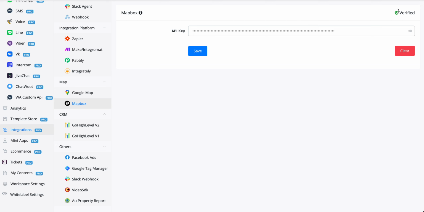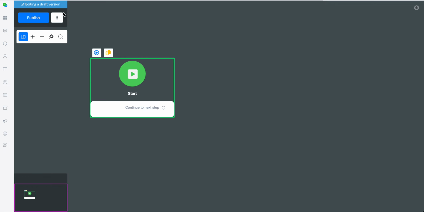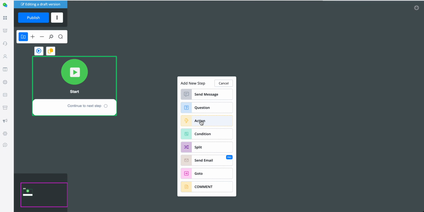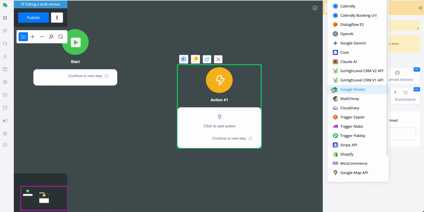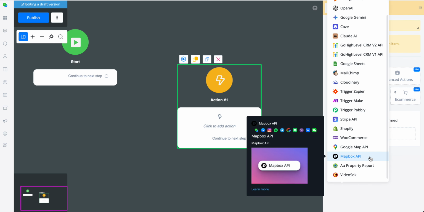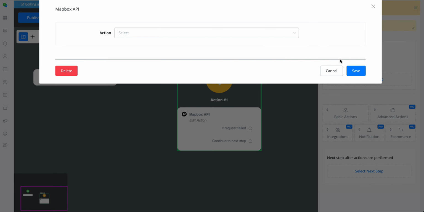Once done, and once you have the verified status, you can go to the flow builder itself and just go with an action node. From the action node, go to integrations and scroll down until you see Mapbox API. From here, you have a few options at your disposal.